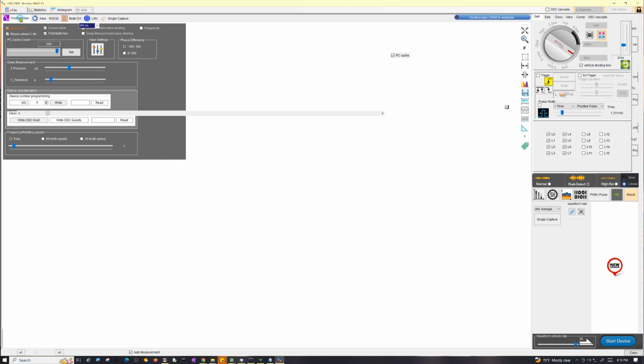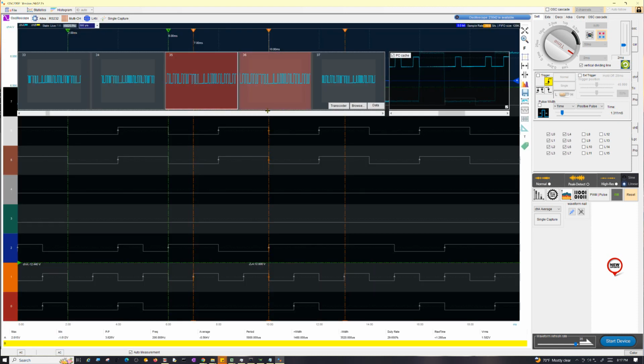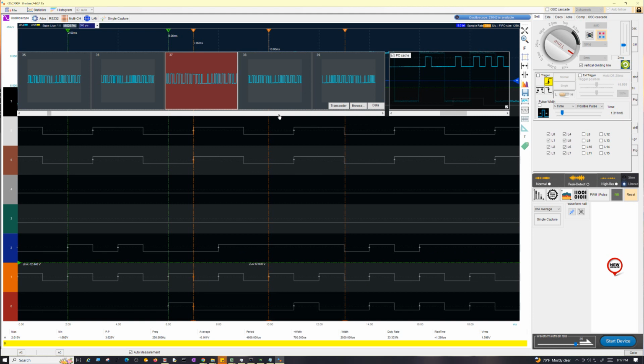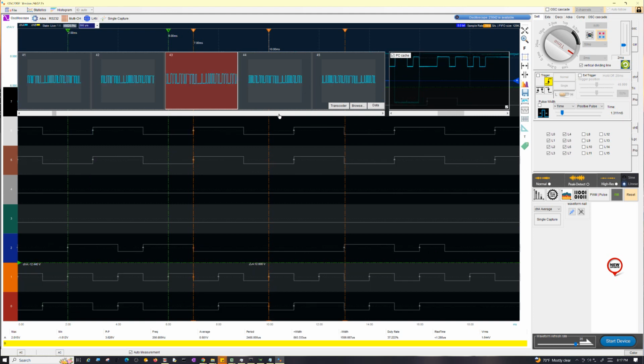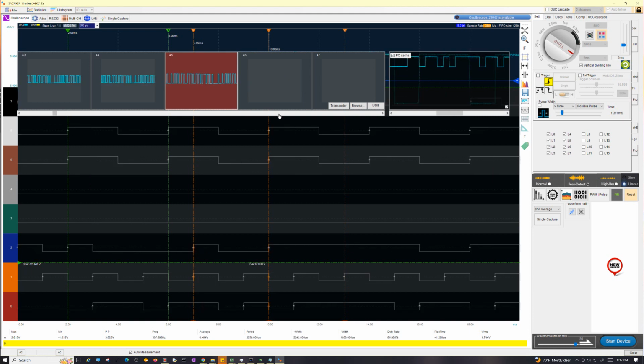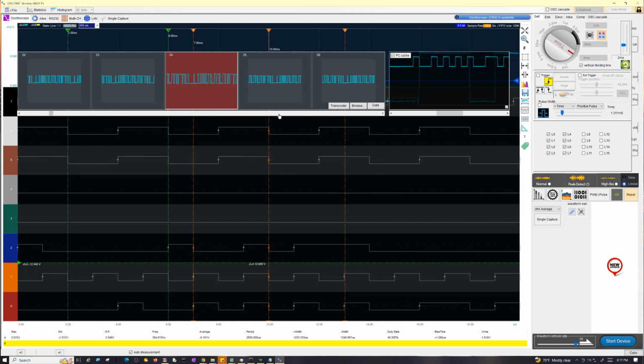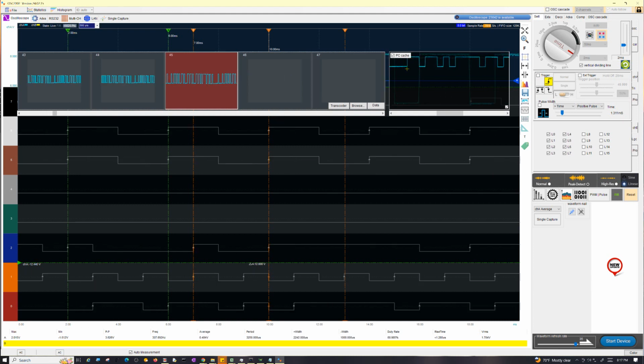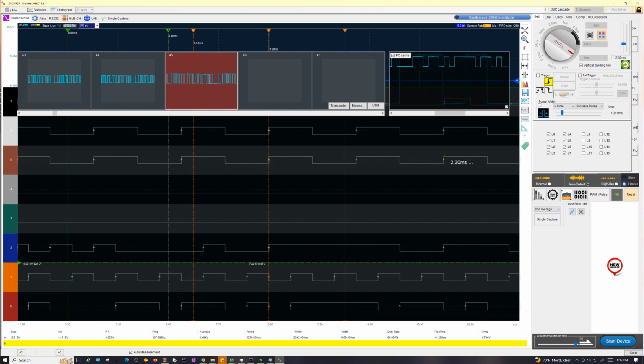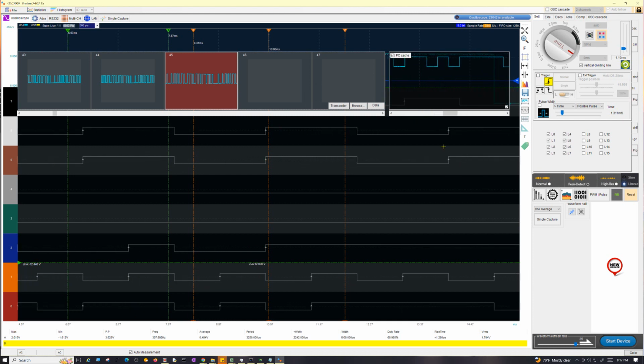Every buffer corresponds to one window here, but it's actually pretty convenient, because like I said, if you're looking for some weird glitch or something like that, you can use the scroll wheel on the mouse to scroll back and forth through it, like you see me doing here. And look on your main window here. You can actually zoom in and out, period.